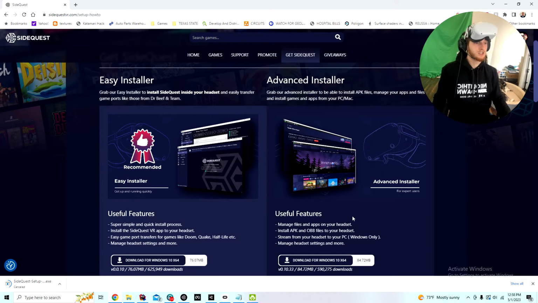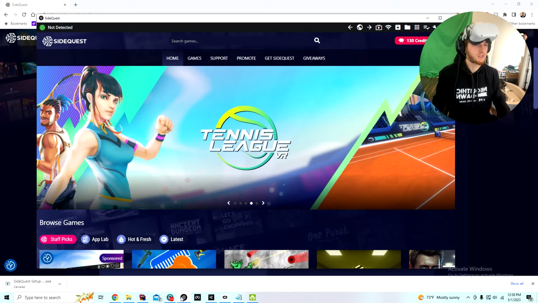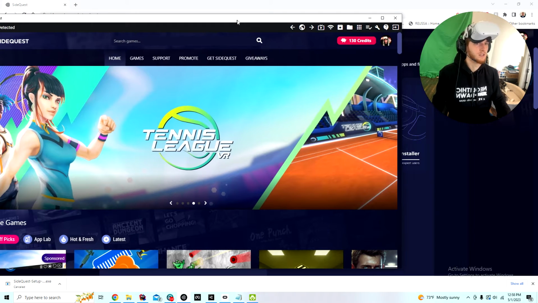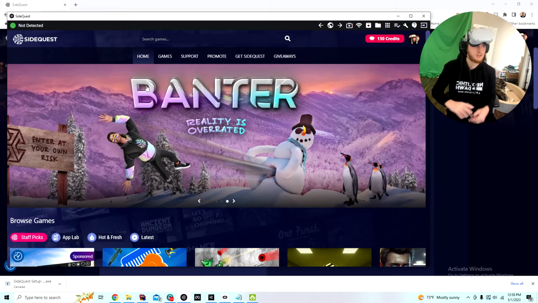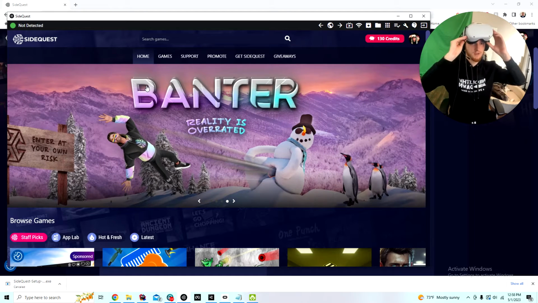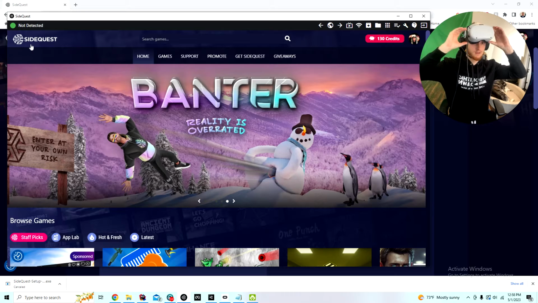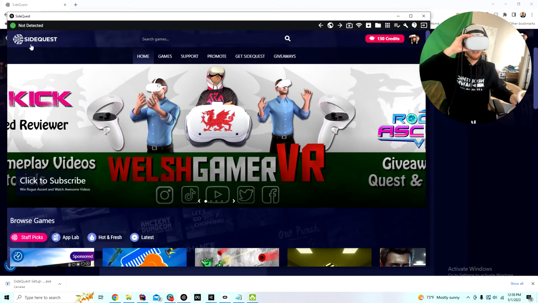And then once it's finished installing, you'll launch SideQuest. It'll look something like this. And the first thing you're going to want to do is connect your headset. So I have a USB-C to my computer. It says not detected up here. You're going to want to go ahead and plug that in. And there's going to be a dialog box inside the headset. It says allow connected device to access files. You're going to want to click allow on that.